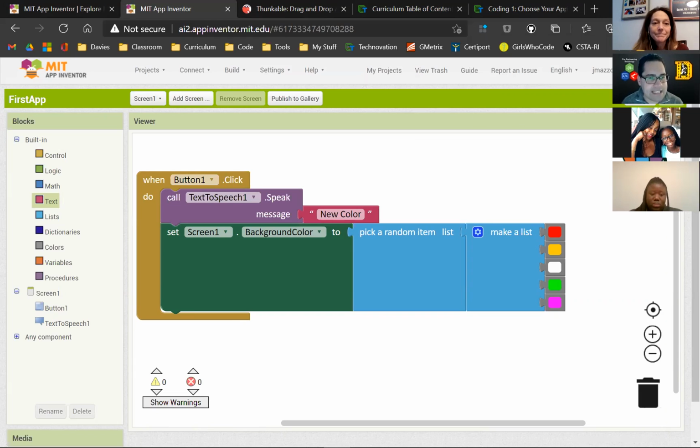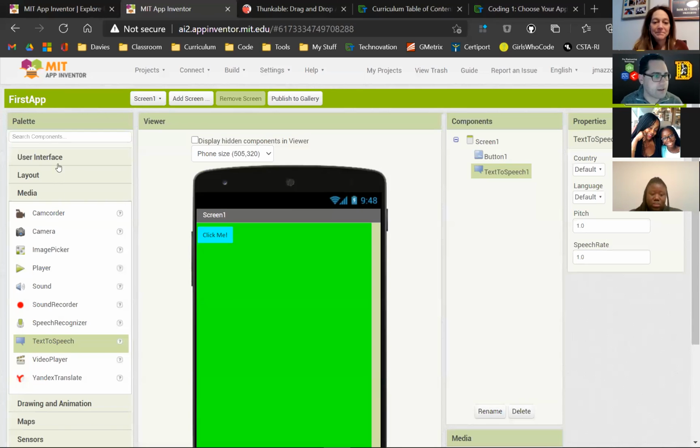But the main idea is find the component you need, add it to your app, look at the blocks to make it do that when a certain event is triggered.